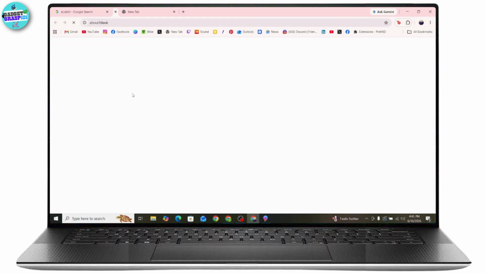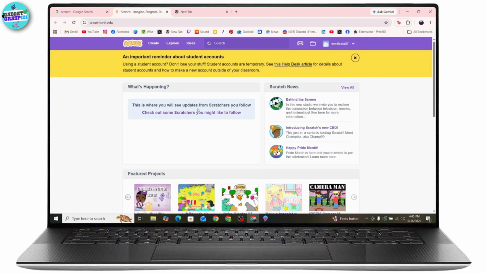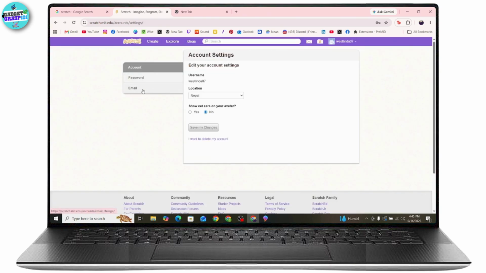Now go to the Scratch official website, and at the top right, make sure that you have logged into your account. And here under this reminder section, you may have an option to confirm your email. But if you don't find the confirmation, then you just need to go to your profile, go to the account settings, and under the account settings, you will have the email section.